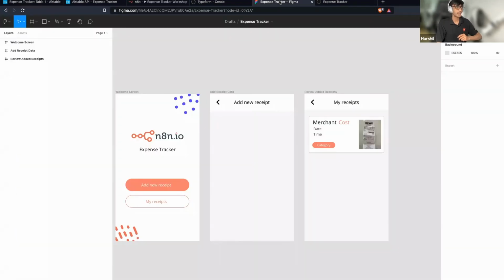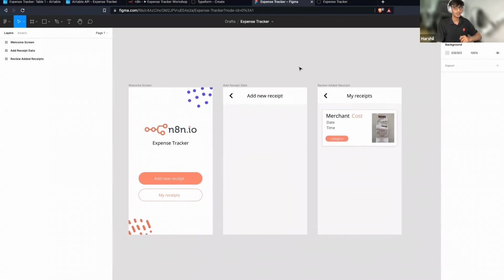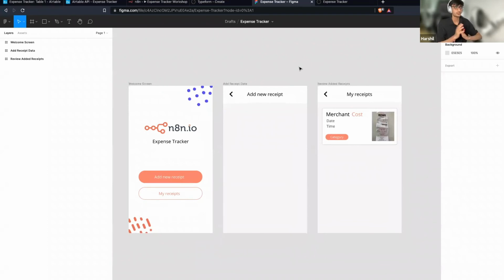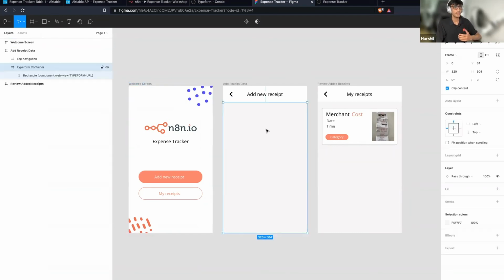So I am going to use this design that one of my colleagues created for me. Now, as shown in the video earlier, we have 3 different screens. The first is the landing page where we have the option to add a new receipt or check the previous receipts. The next is the screen where we'll be actually displaying the typeform. And the third screen is where we will be showing the list of all these receipts.